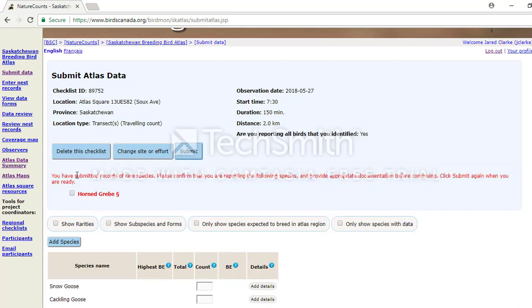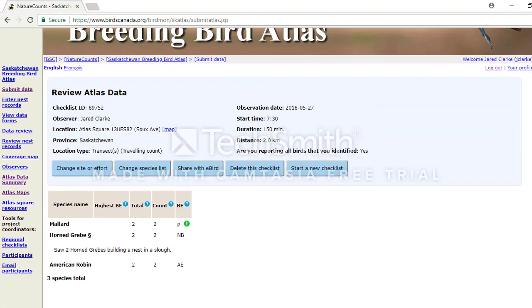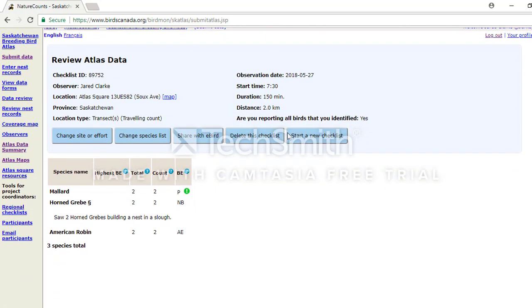Oh, and it says, you have submitted records of rare species. Please confirm that you're reporting the following species and provide appropriate documentation before continuing. So I'm going to hit horned grebe, and then I'm going to hit submit. Okay, and then this is basically, it's been submitted.